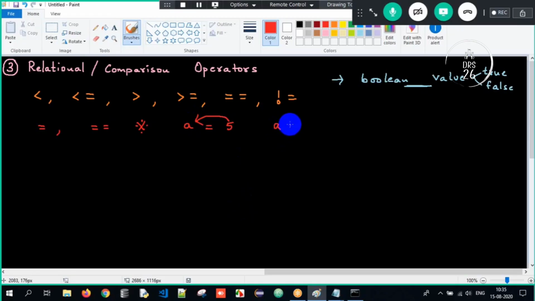But when I say a double equals 5, I'm comparing the LHS value and RHS value. Comparison. Like, is 10 equal to 10? I'm checking if the LHS value is equal to the RHS value. Is 10 equal to 10? Then it will return true. So double equals is always used for comparison and single equals is always used for assigning the data. If I want to compare two values, double equals. If I want to initialize or assign, I have to make use of single equals. So this is what we are supposed to understand when we talk about relational operators.